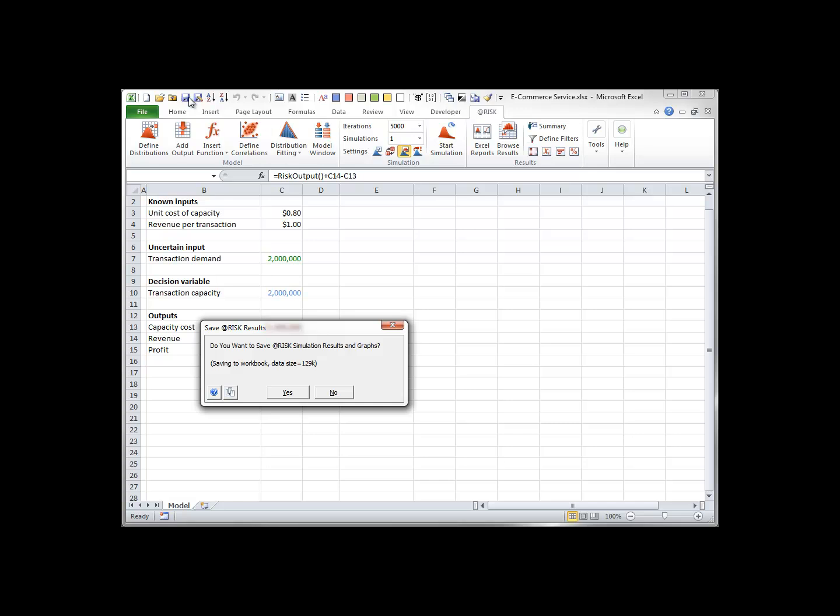However, once you have run an at-risk simulation, you are asked whether you want to save at-risk simulation results and graphs. Either response is fine, but you should understand the two options. If you respond yes, the simulation results will be saved with the file, and they will be available the next time you open the file. However, this can sometimes add significantly to the size of the file. On the other hand, if you respond no, the size of the file will remain unchanged, but you will have to run the simulation again the next time you open the file.